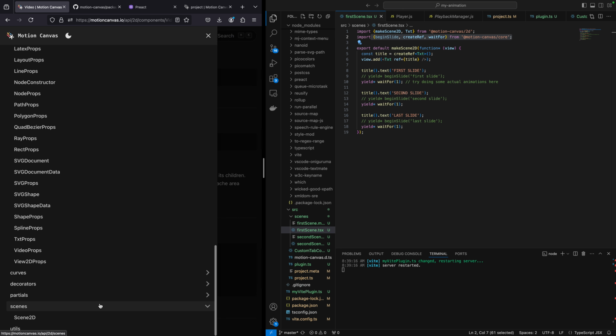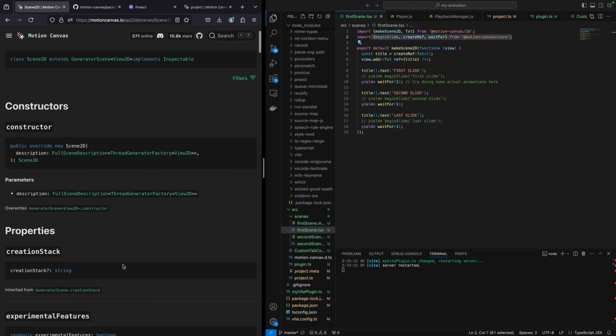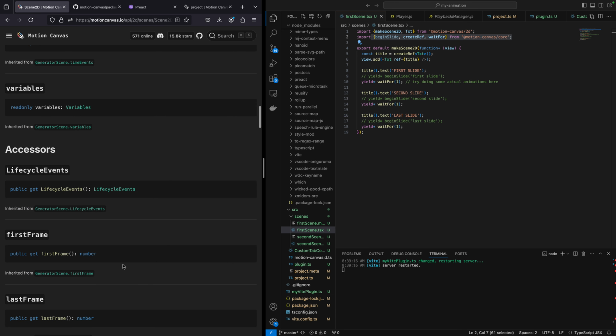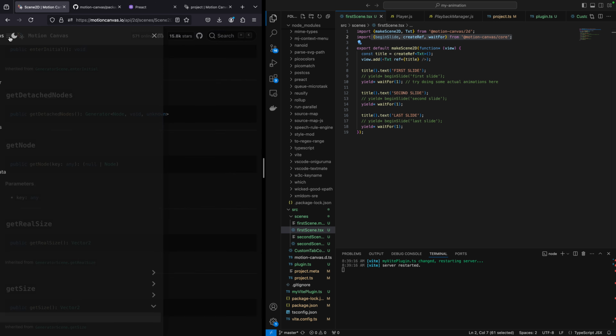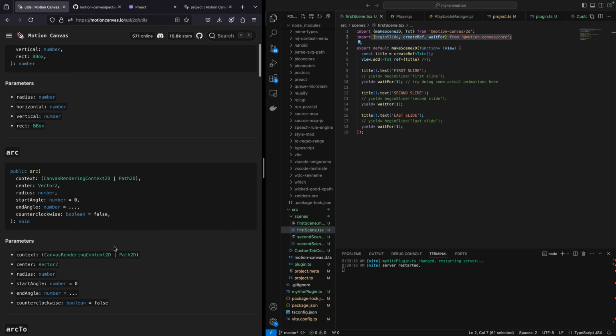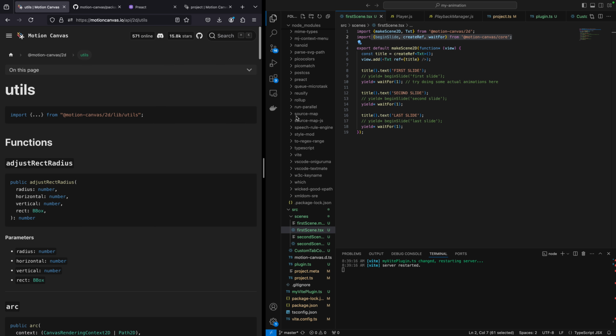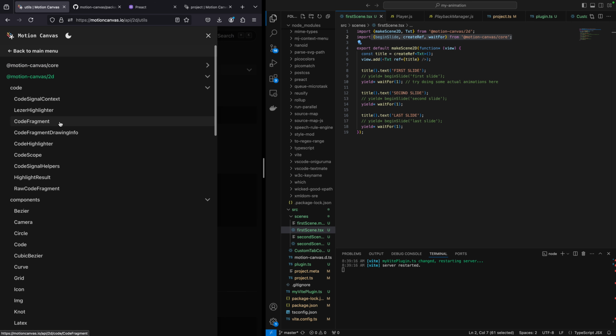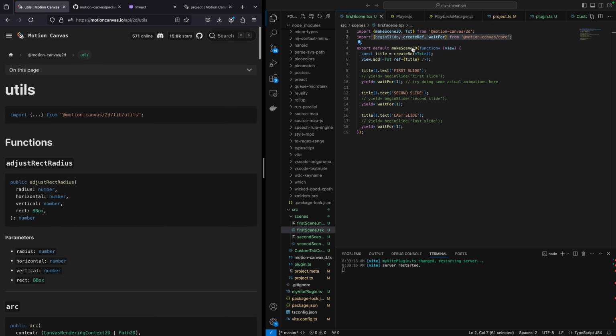And same thing with scenes. We have a scene 2D. All that fun stuff, get node, etc. Then we have utils that are available to us. And that really is everything that you would want to know about the API. If there's anything in here that was interesting or you want to explore more, I would highly encourage that.